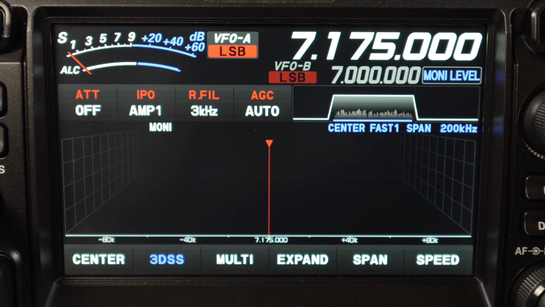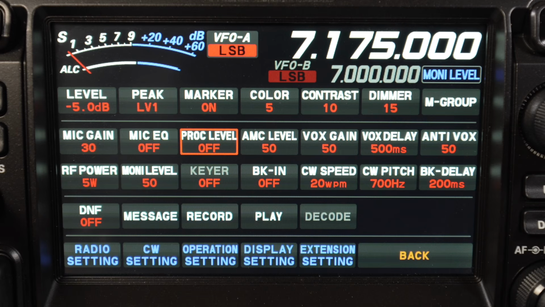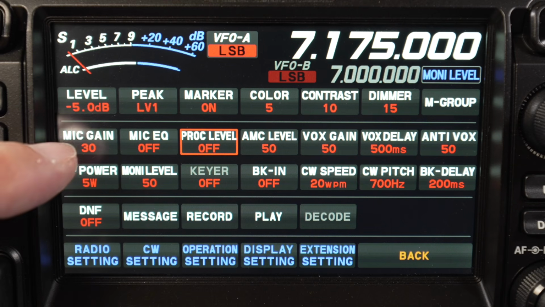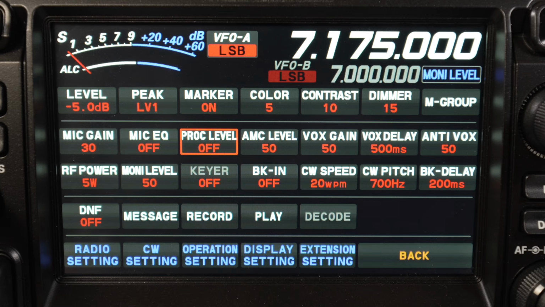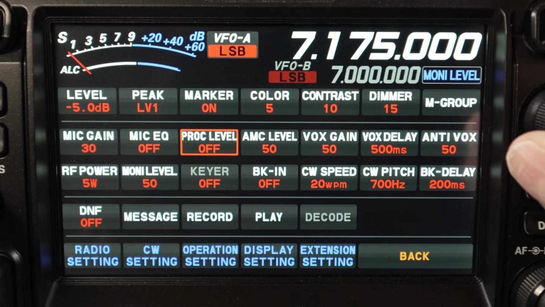Now we're going to go back into the menu. The two settings we're going to have to set here are the mic gain and the ALC level. The mic gain is obviously your gain, but the ALC level is something completely different. What it does is it acts like a goalkeeper. It tries to limit your gain if it's getting too high. This way it can prevent you from splattering or overdriving. So you definitely don't want to set this to 100 because it'll completely disable it. I'm going to set mine to about 70.